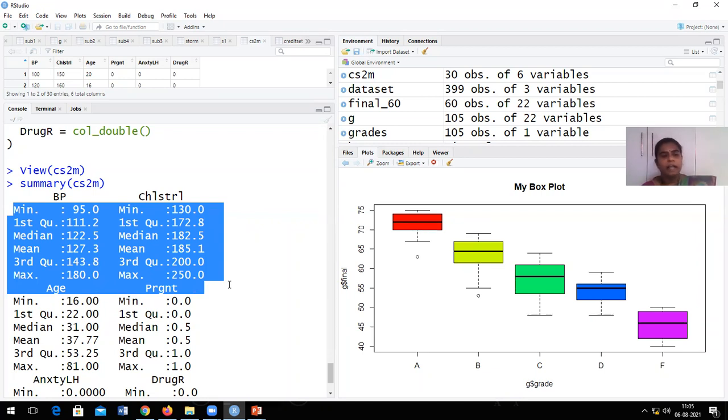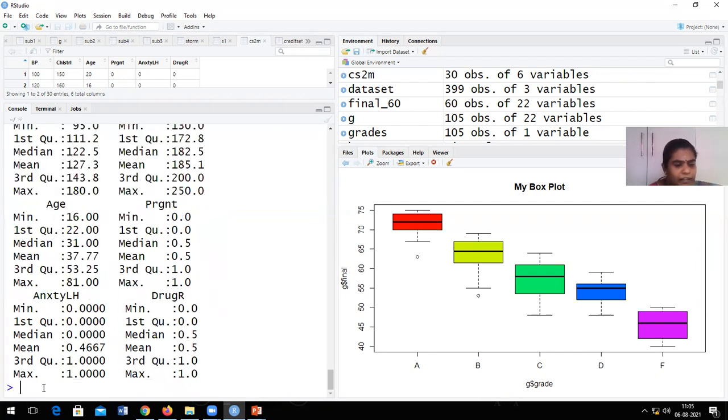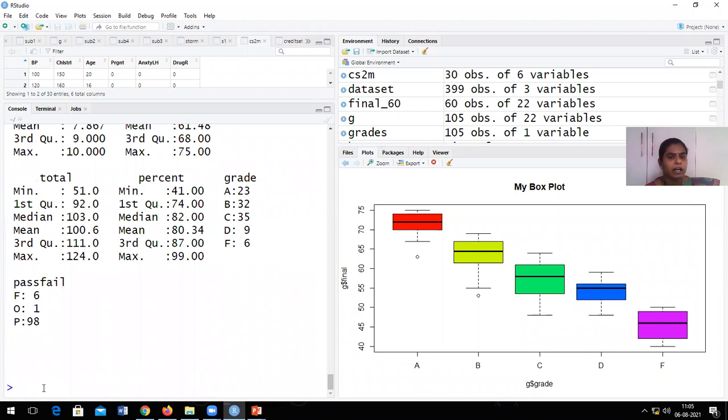Now here I gave only the data frame name. The moment I gave the data frame, all the columns are summarized. The advantage here is that all the columns have numerical data. We have one more data set in hand, that is grades. Suppose I give it for grades, what will be the answer? You can try it this way.